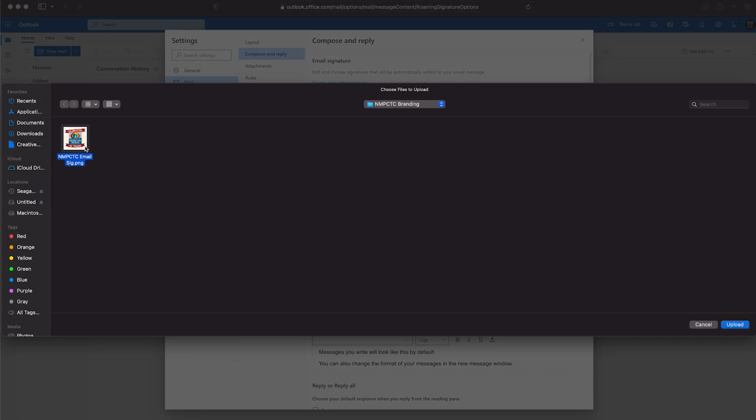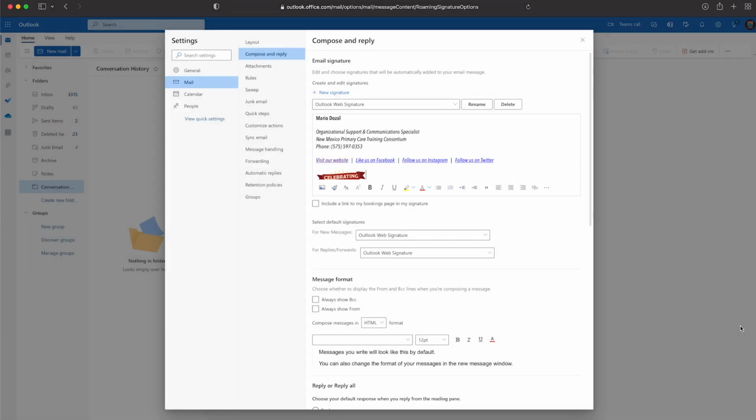Okay, from there, select the NMPCTC's email signature image, click upload, and you're all set. So the image has already been sized perfectly for an email signature. You shouldn't need to adjust it at all.